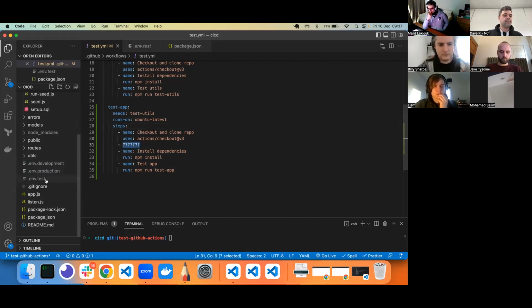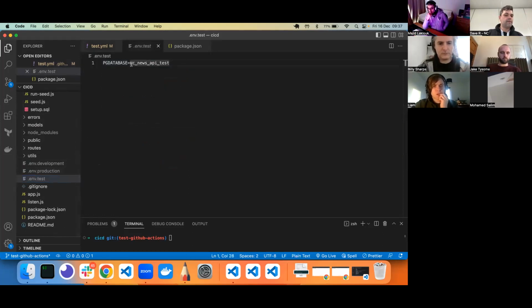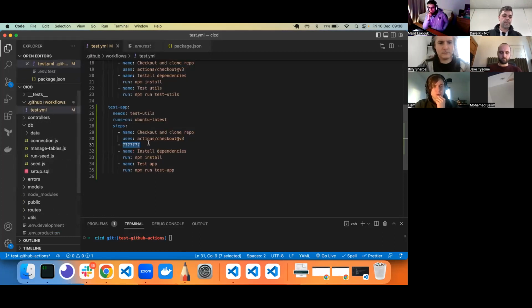But effectively, we sort of don't need to. The reason for that is our .env.test file is just to say what is the name of the test database. If we now need to set up a database on this virtual machine, as long as we know the name, we can provide that to this process. So inside of here, we're going to need to set up PSQL. I'm just going to call this step set up PSQL.